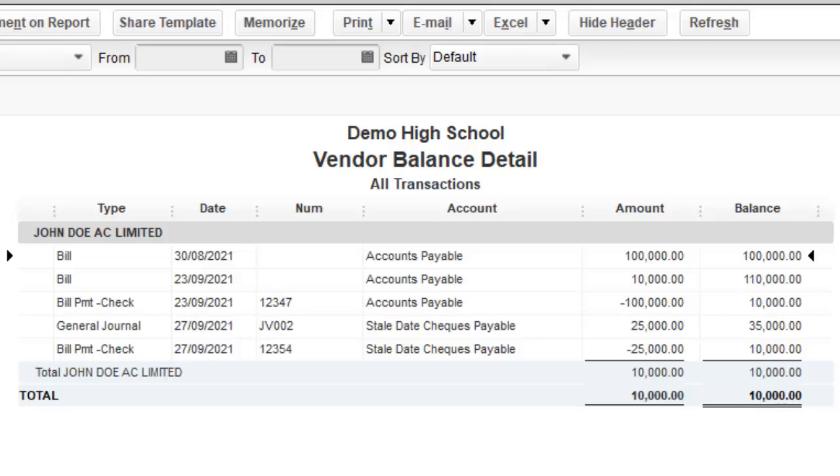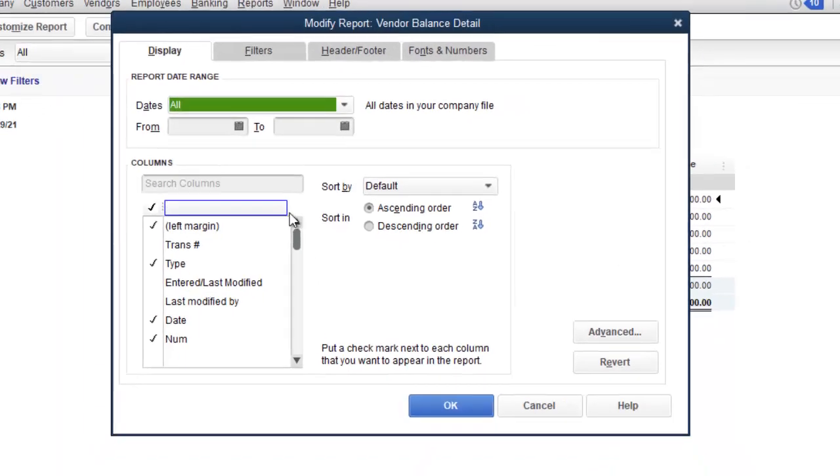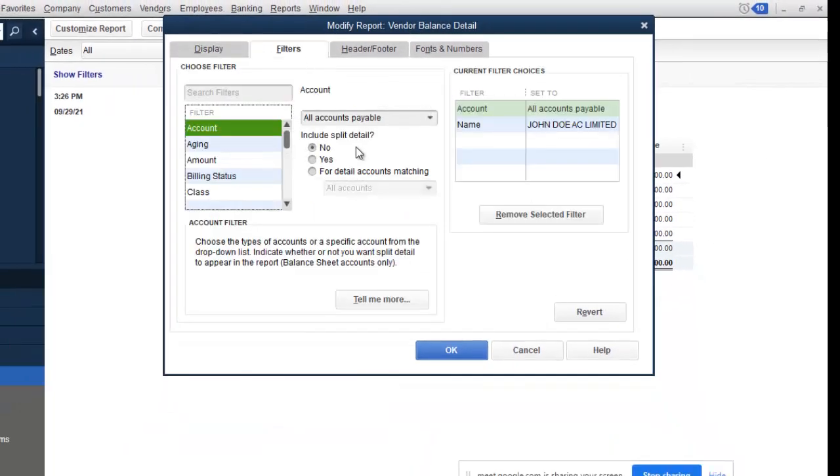One question, sir. Yes, go ahead. The filter, is it automatically generated or do we have to set it up? No, you have to set the filter. If you clear the filter, it will show everybody. It will show all the vendors.